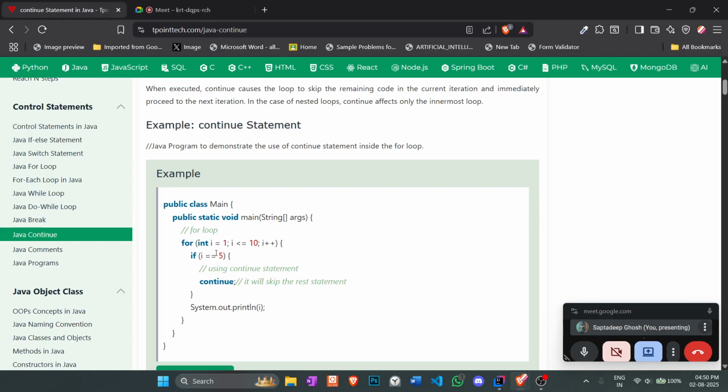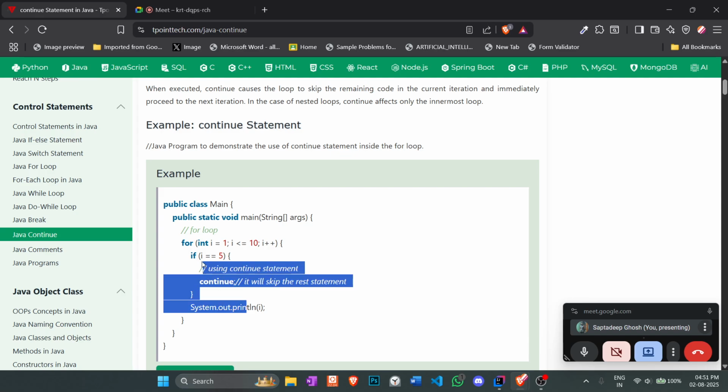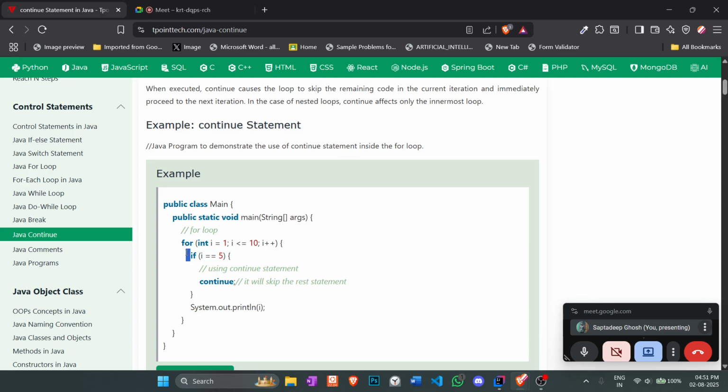First of all, int i equals 1. Is it 5? No. Print. Is it 2? No. Print. Is it 3? Print. 4? No. Print. Is it 5? Yes, it is 5. Then continue. As soon as you say continue, it will not execute the next lines. After this part, it will not execute this line. So the 5 will get skipped.